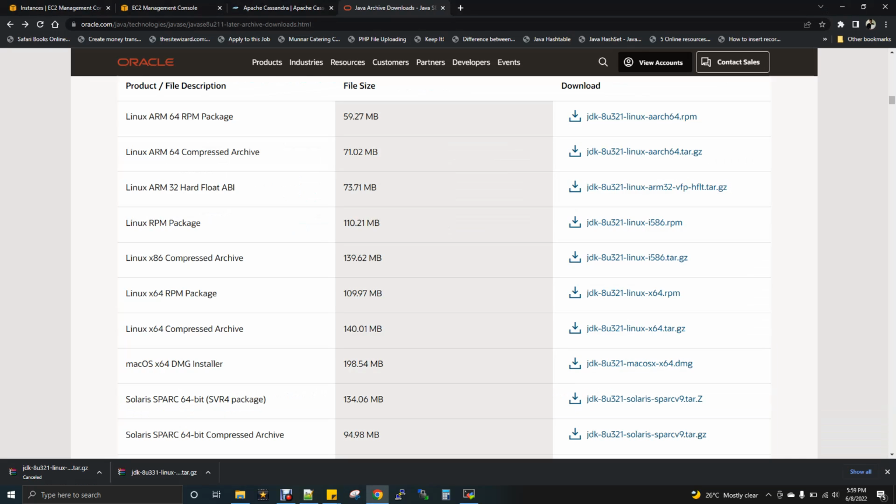Now you have to download JDK from this website, and I'm using 1.8, so I'm going to download this version, not this one. My machine is 64-bit, so you have to choose between 64-bit or 32-bit, that is i586, which is 32-bit. You have to download this and then untar it.